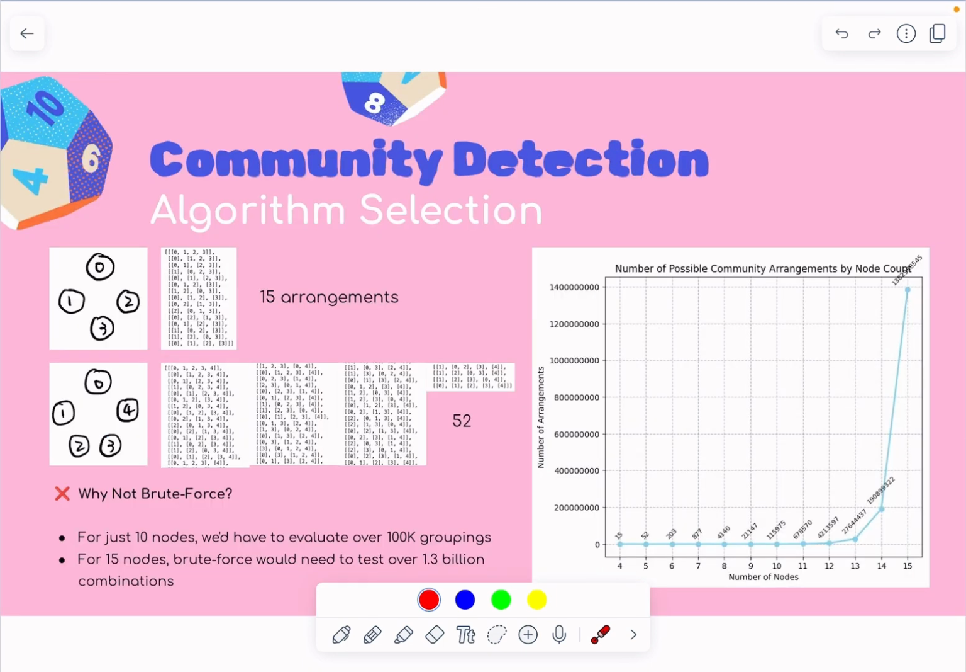The most straightforward idea is to try every possible community combination and compare them. For example, with 4 nodes, we only have 15 arrangements. That's not bad, but with 5 nodes, it's already jumped to 52 arrangements. That's too much. And as we keep adding nodes, the number of arrangements grows crazy fast. At 15 nodes, there are over 1 billion possible arrangements. So brute force cannot work well. It's just too slow. So we need to find a smarter way to solve it.